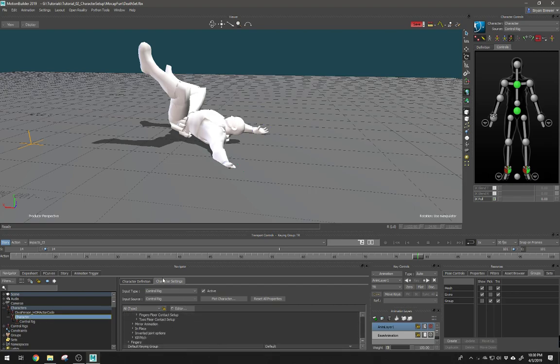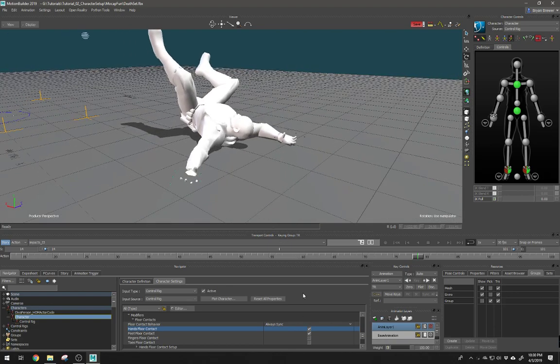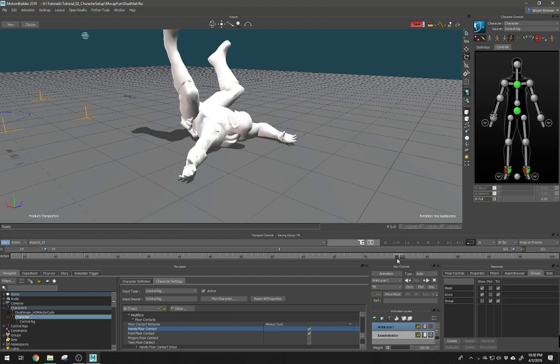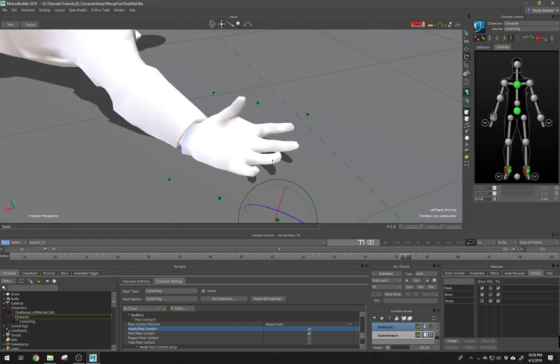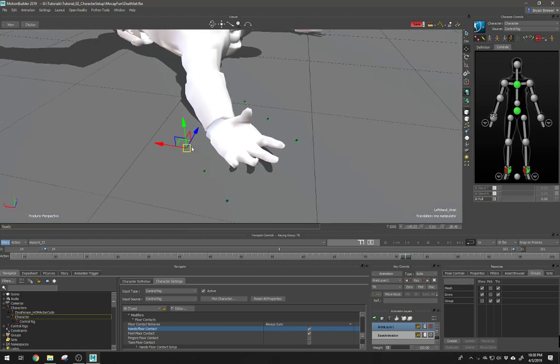I'm gonna head down to under character settings, hand floor contact, and turn that on. You can see it kind of started to adjust his hand. It'll prevent his hand from going through the floor, but it only prevents that depending on where the floor contacts are, which are these little boxes next to his hand, which when I set him up, I actually didn't set this up.